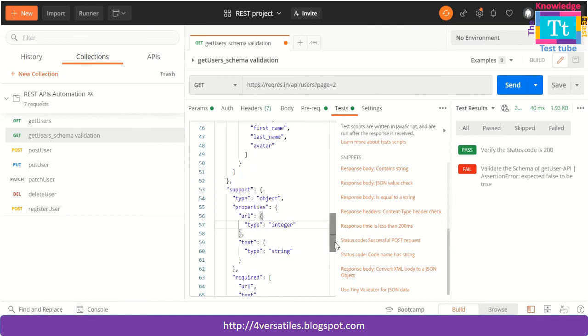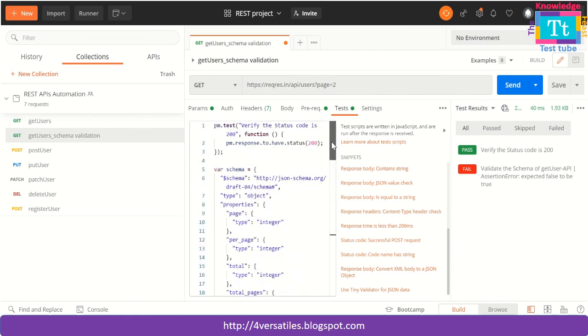So just to avoid this difficulty, there is another way of doing schema validation in Postman, and that is also going to be as simple as this tiny validator. Let's see that and discuss it more in the next video.